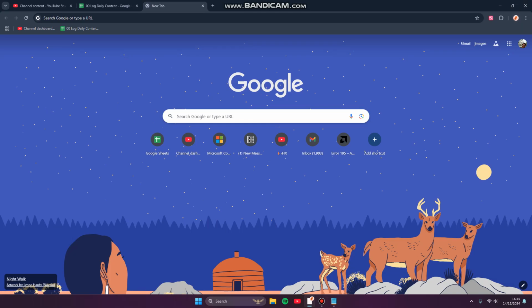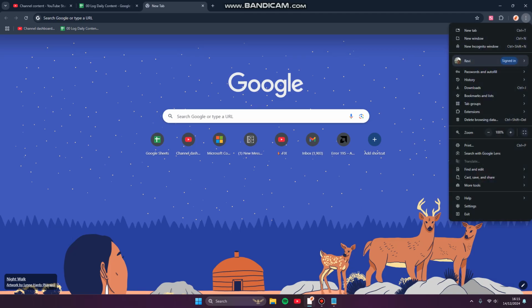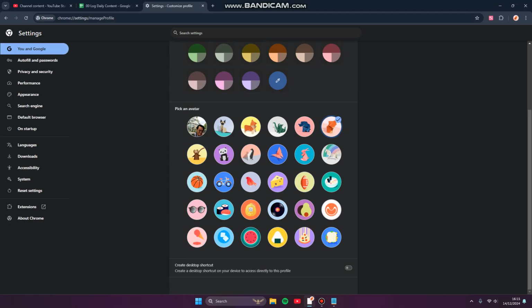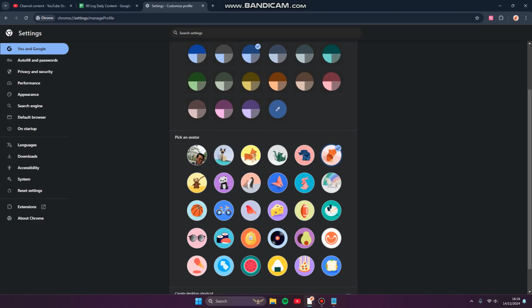using an avatar. So let's try by clicking on the three dots at the top corner of your screen, beside your profile picture. Then click on settings. Here you can change your avatar by clicking on customize your profile. And here we go, this is pick an avatar.